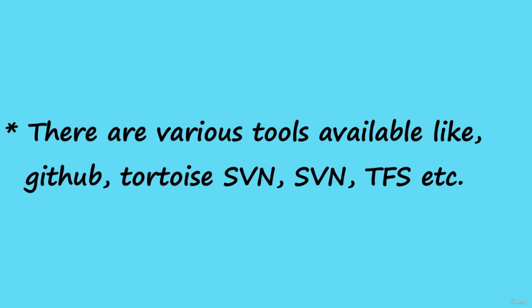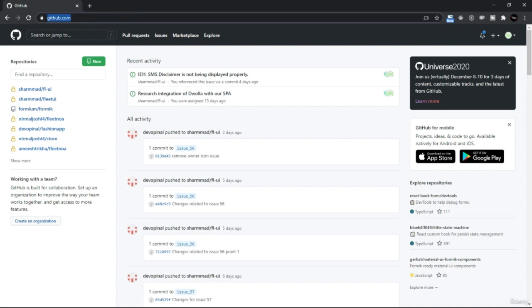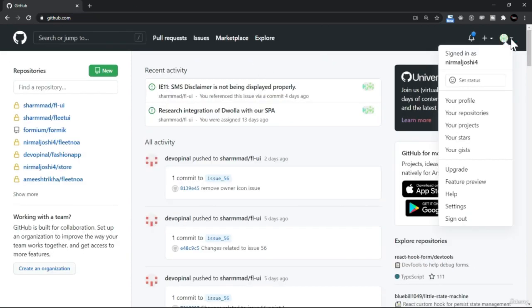GitHub is something which we are going to see. There are also tools like Tortoise SVN, SVN, TFS, and many more. But we are going to see GitHub as it is open source and used extensively for the same purpose. We'll begin with the official site. I'll say github.com.